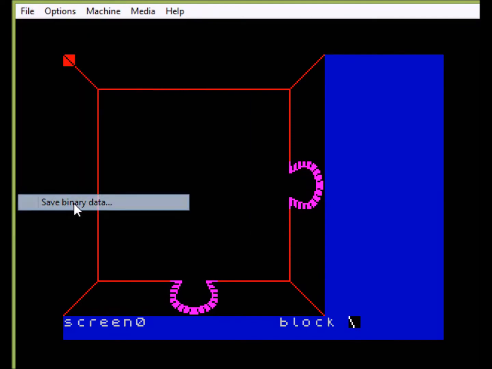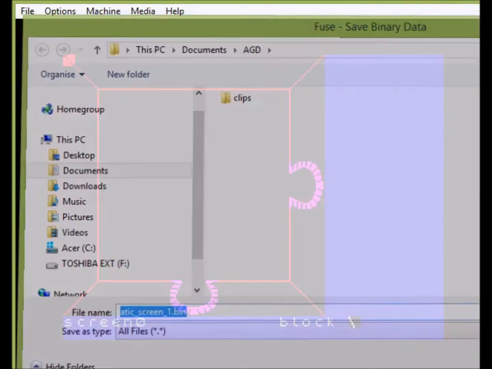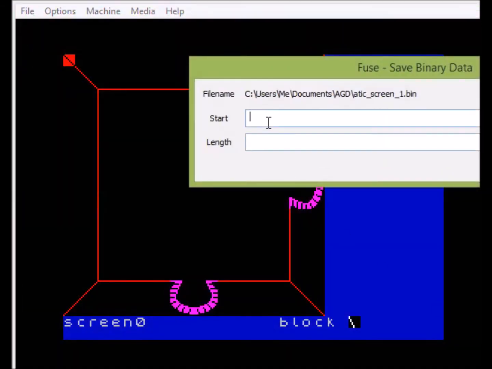So what we do is we go to Save Binary Data, choose a suitable folder, and give it a suitable name. So here I'm going to call it Attic Screen number 1.bin. So this is a binary file, and once I save this off, I have to choose the start and the length.